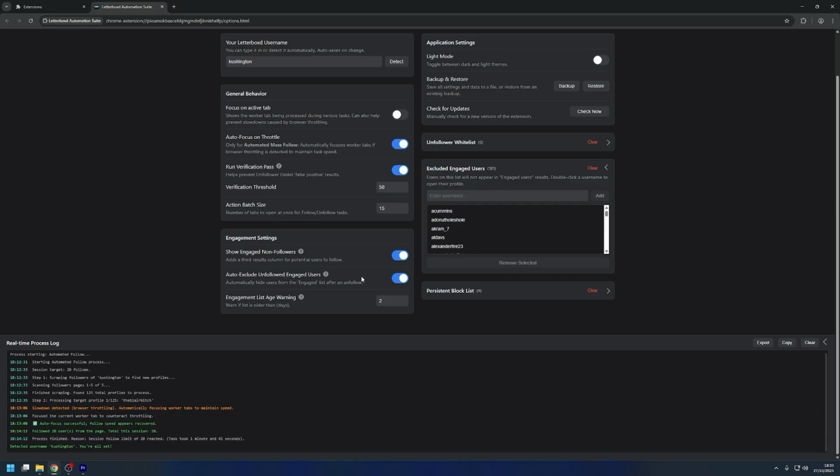Then we have auto exclude unfollowed engaged users. This is also something we discussed earlier. So if you follow someone from that list, and then in a later scan you notice that they haven't followed back and you unfollow them, then they get added to this list right here, and basically they will not show up in future scans.